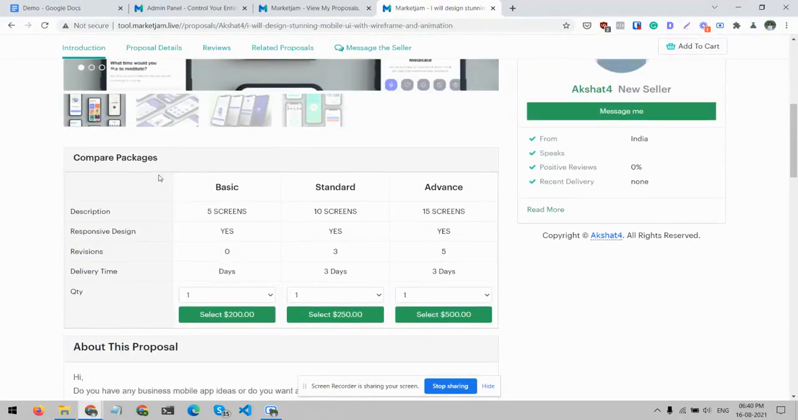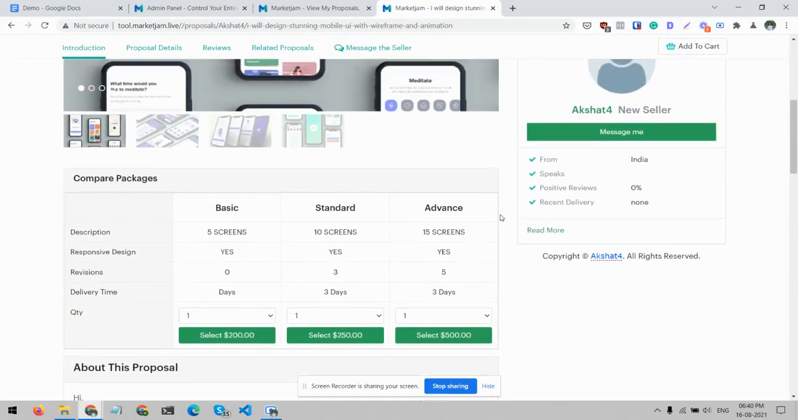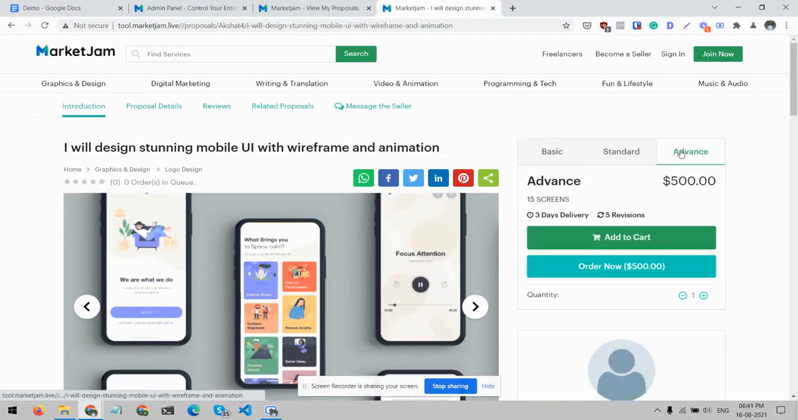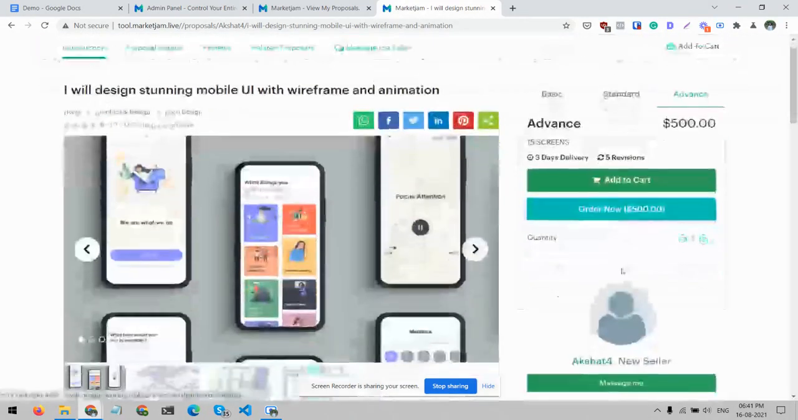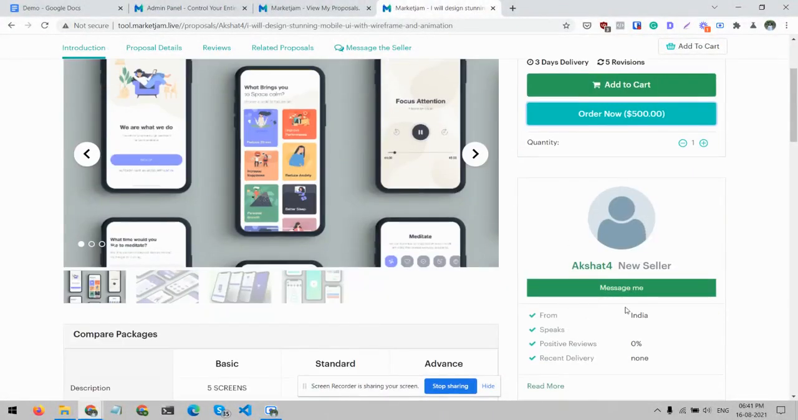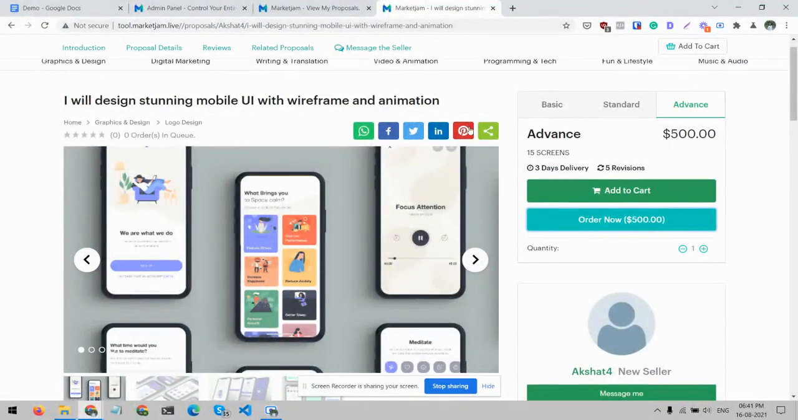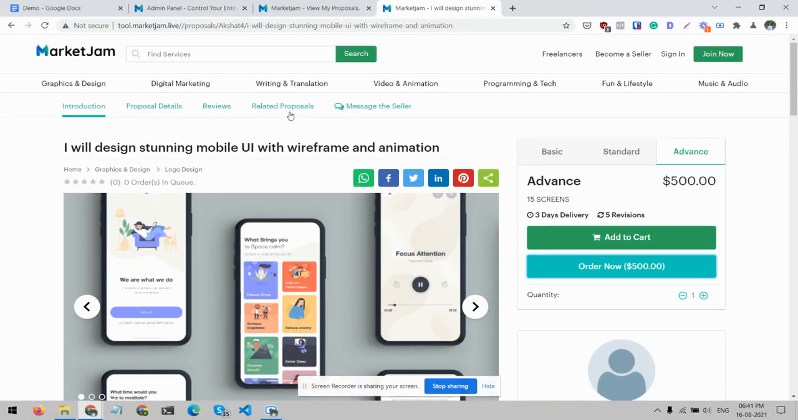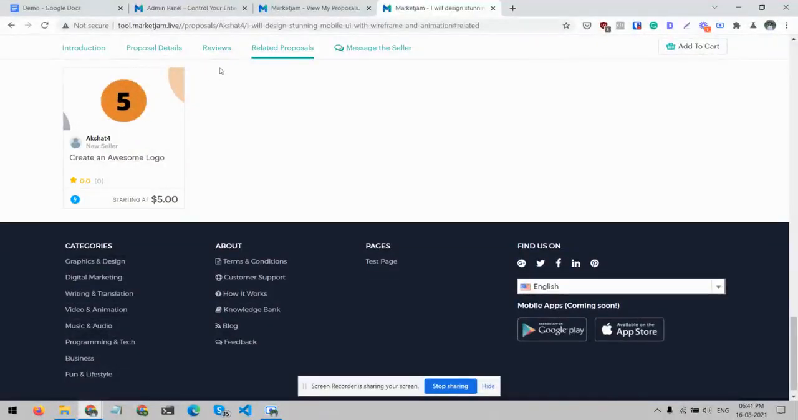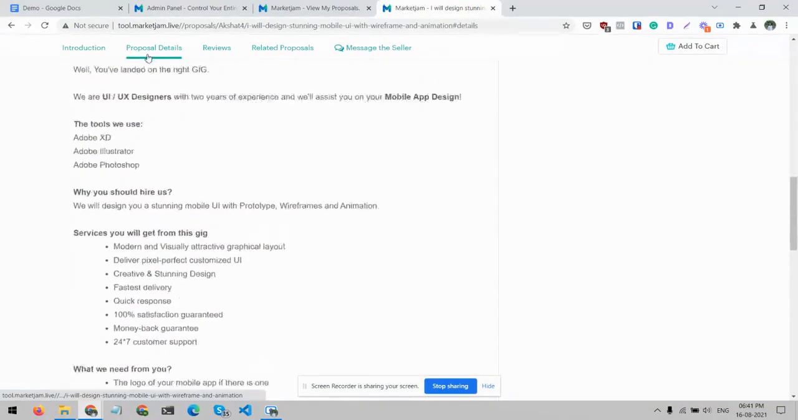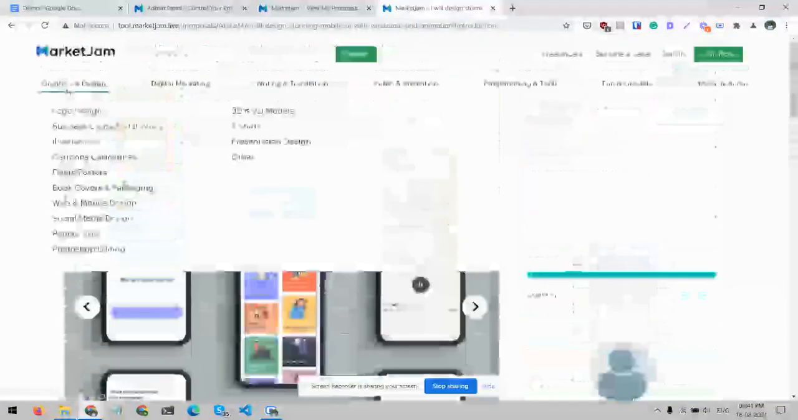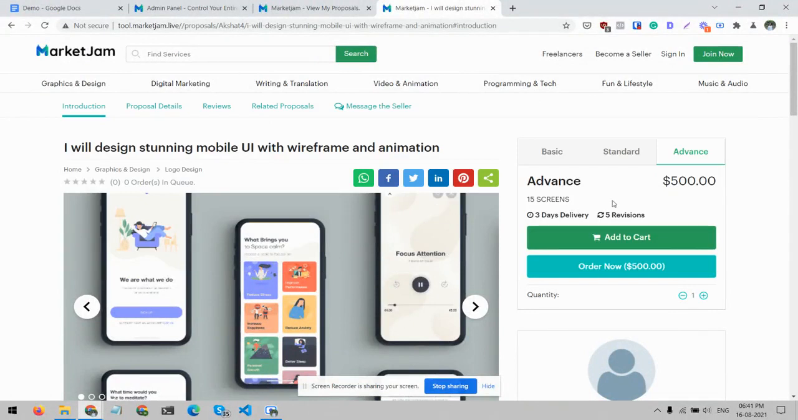You can see all the packages over here. You can pick the one you like the most, and this is from the buyer's perspective. They can order it and add to cart, add the quantity, and as a seller, you can add anything that you want over here. Everything is shareable. You can share it, and you can find related proposals, reviews. You can message the seller, proposal details, and introduction.